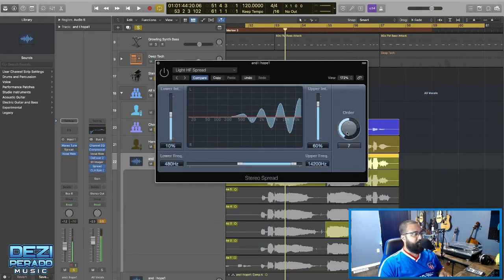I'm on the stereo spreader, just trying to figure out a different channel to put this other harmony on, and I might pan it a little bit too.